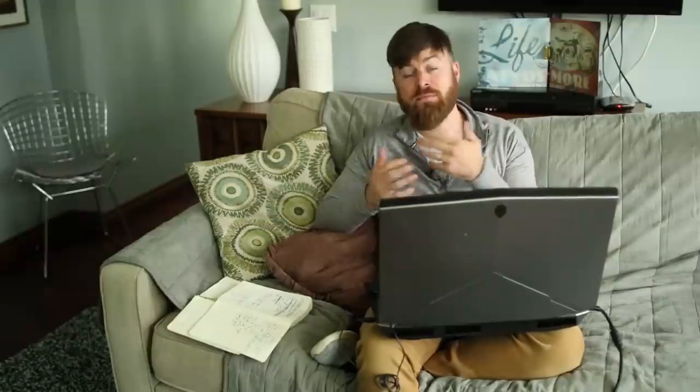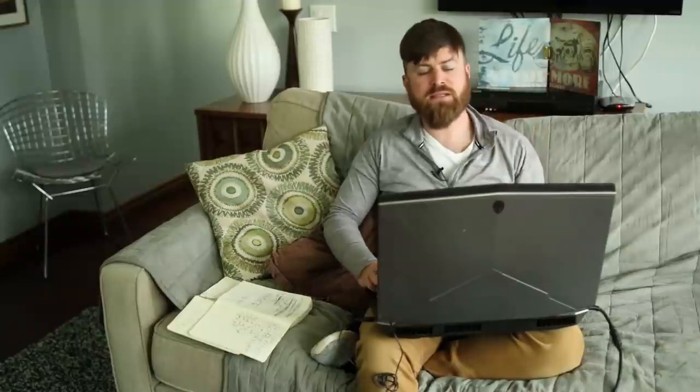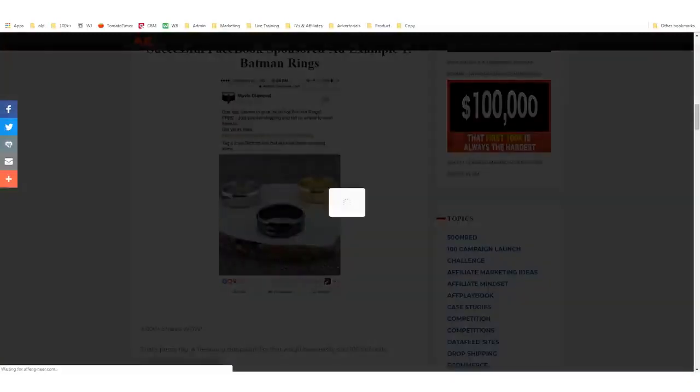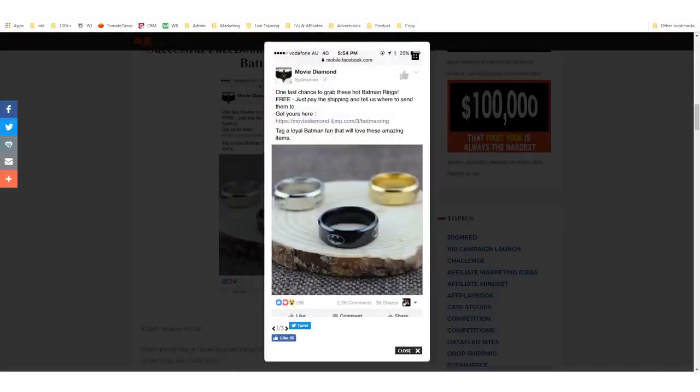So if I was targeting fans of Superman, I would create maybe a Superman ring. Or if I was targeting fans of Lord of the Rings, I might create a shirt that is about Lord of the Rings. The possibilities are endless, and the targeting and the ideas are very easy to come up with. Now look at this ad. This is an affiliate ad right here. Let's read it. "One last chance to grab these hot Batman rings. Free. Just pay the shipping and tell us where to send it. Get yours here. Tag a loyal Batman fan that will love these amazing items."